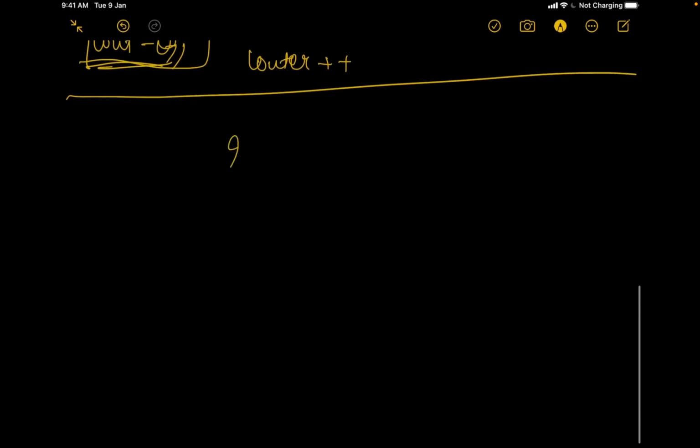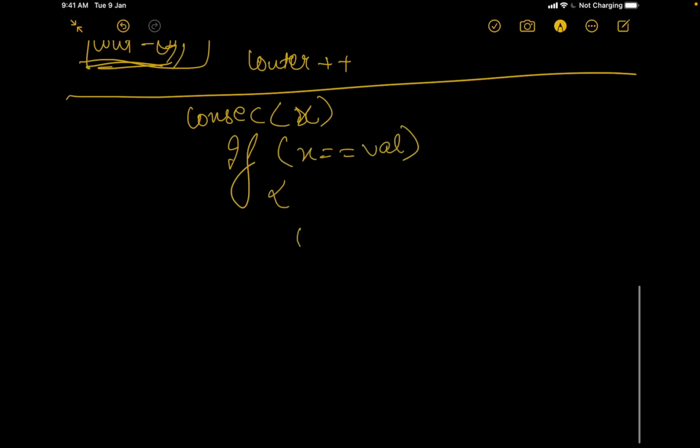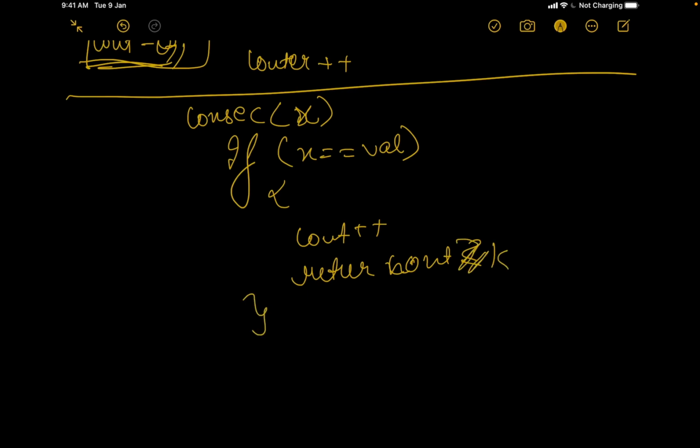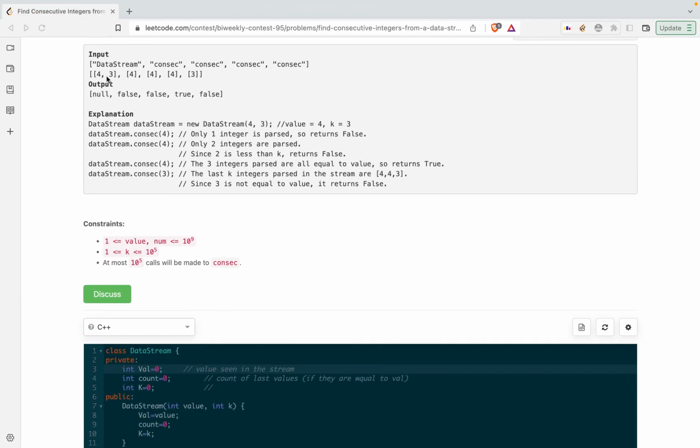So what we said is that consec is called with x. If x is equal to val, then good enough: I'll increment my counter and return whether my counter is greater than or equal to k. If that's not the case, then I'll set my counter to 0 and return false. Super easy, right? That's what it takes.